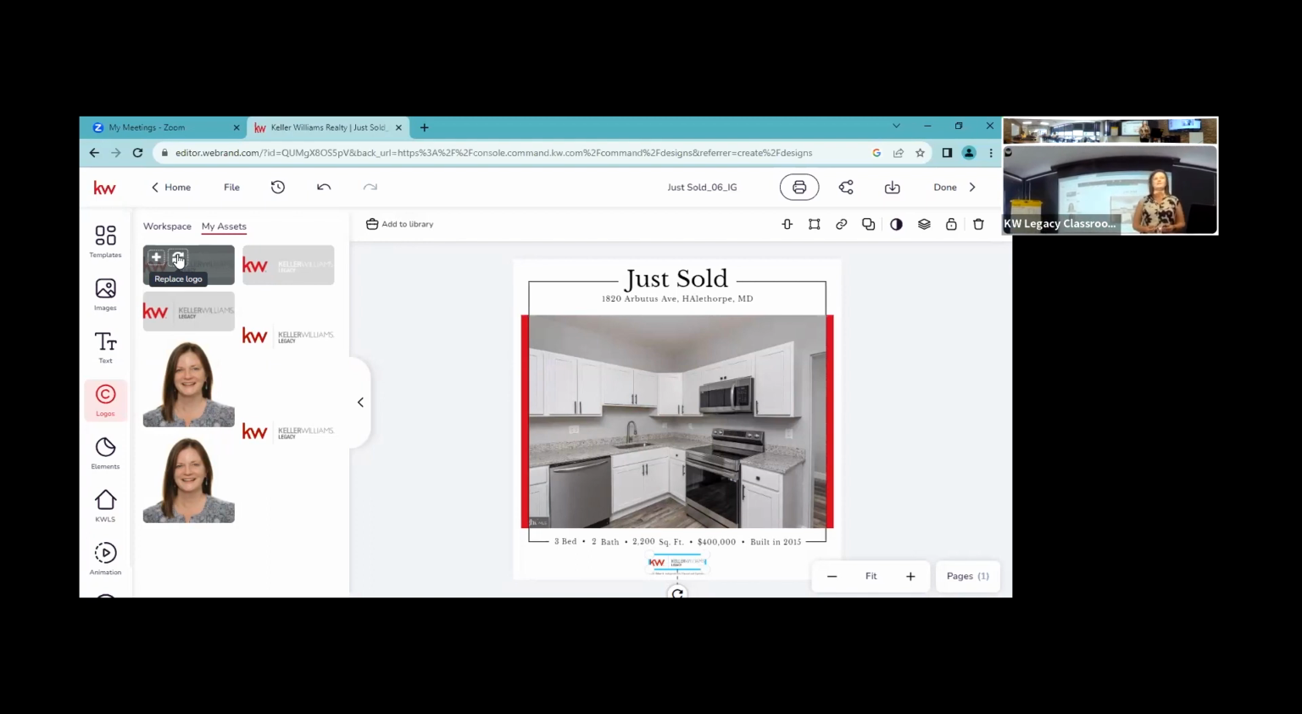I'm ready to download it, right? Now I want to put this on my social media, so I need to download this so that I can then upload it to Facebook. When your image is complete and you're ready to use it for something, in the upper right corner there's a button that says download. It looks like an arrow pointing down. Find that arrow pointing down and click download.